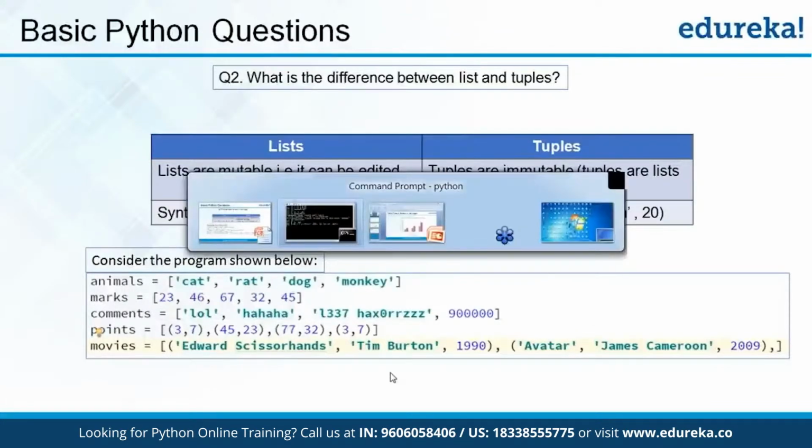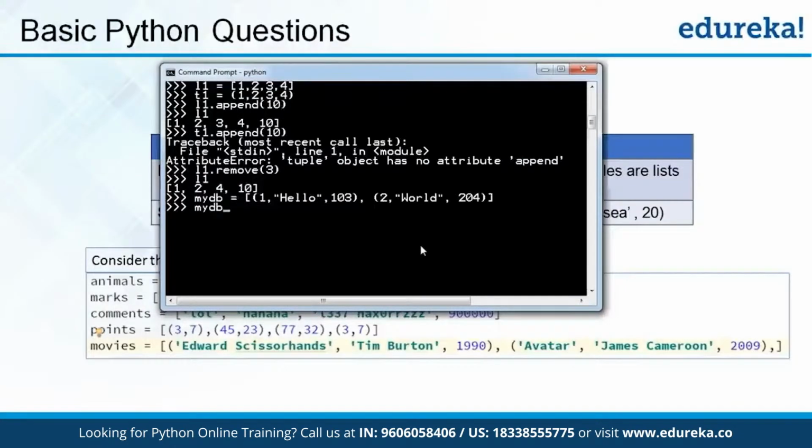And there is one more thing. You might get a question like this. Say L1 is equal to 1, 2, 3, 4, and I would put in a tuple inside this. So let me ask you a question: will you be able to modify the list, or will you be able to modify the tuple? The tuple exists within a list, which is a mutable thing. And here I'll give you something like this: 1, 2, 3.